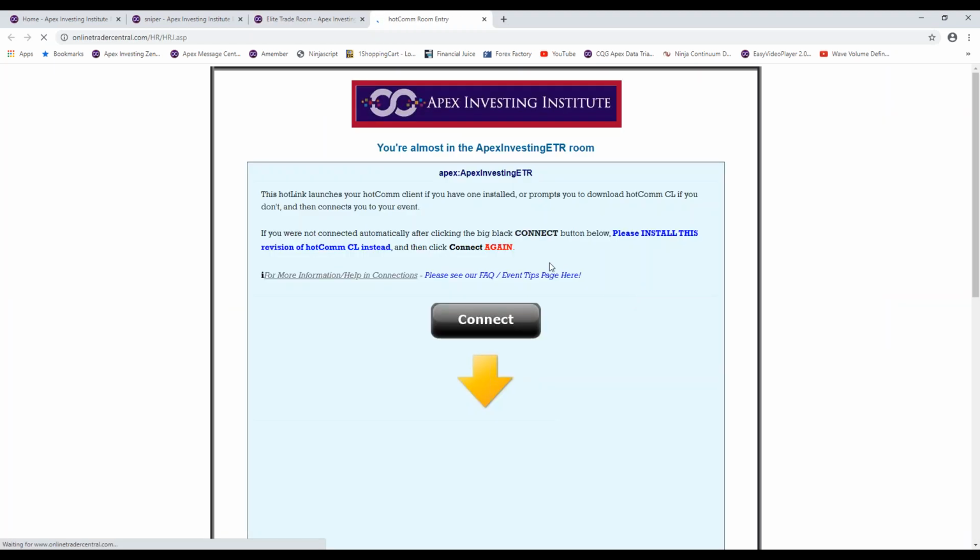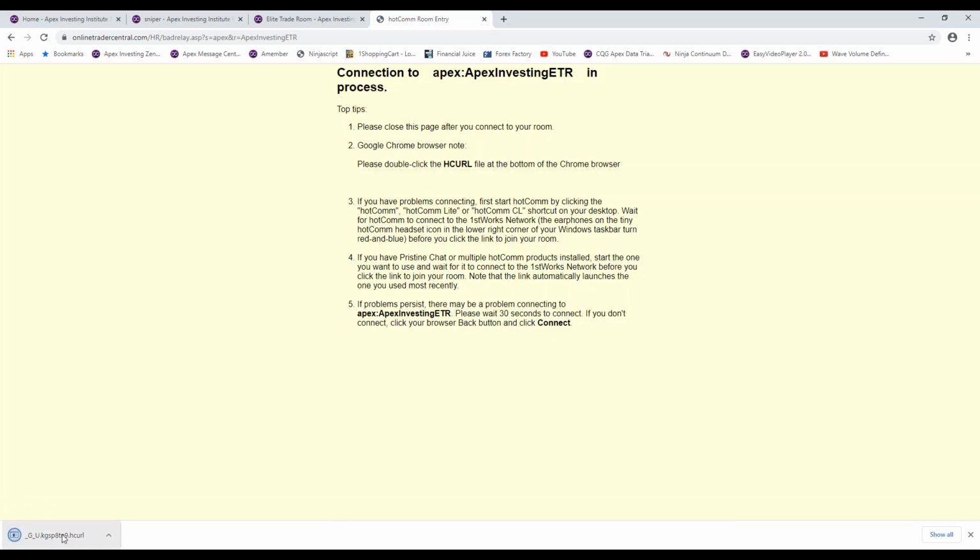And then when you click this here, you're going to go right here and hit connect. And then right down here, you're going to see this pop up. See this thing that says hcurl? That's what you need to click to get into the room. If you're having any trouble, and when you get to this page, you never see this right here, if you're using Google Chrome, try using Firefox or Edge. Okay, if you're having a problem with that, download popping up right there for you. A few people have had that issue.